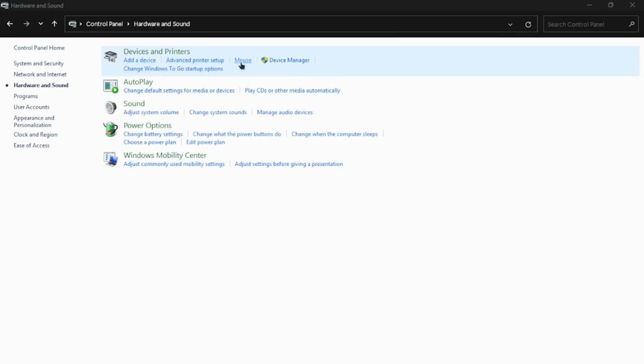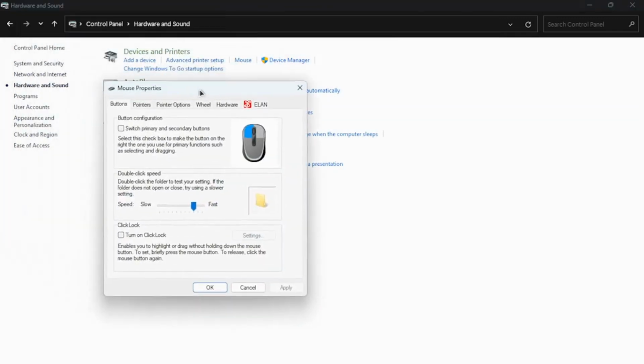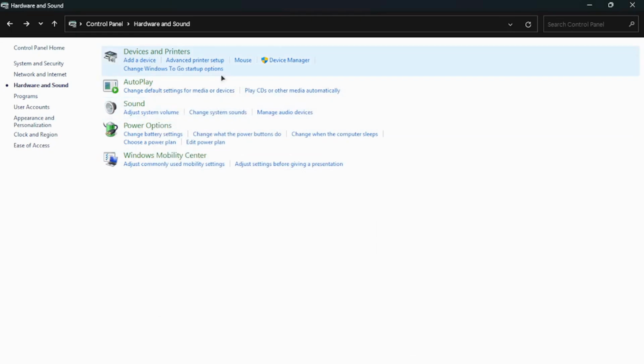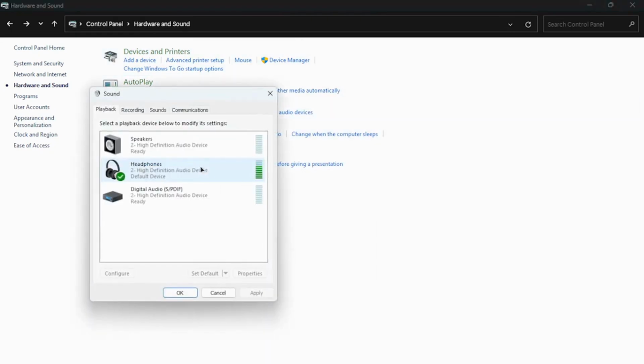The other option is mouse. For example, here you can increase the speed. Let me make it really fast, but I'm not going to do that. Next is sound.